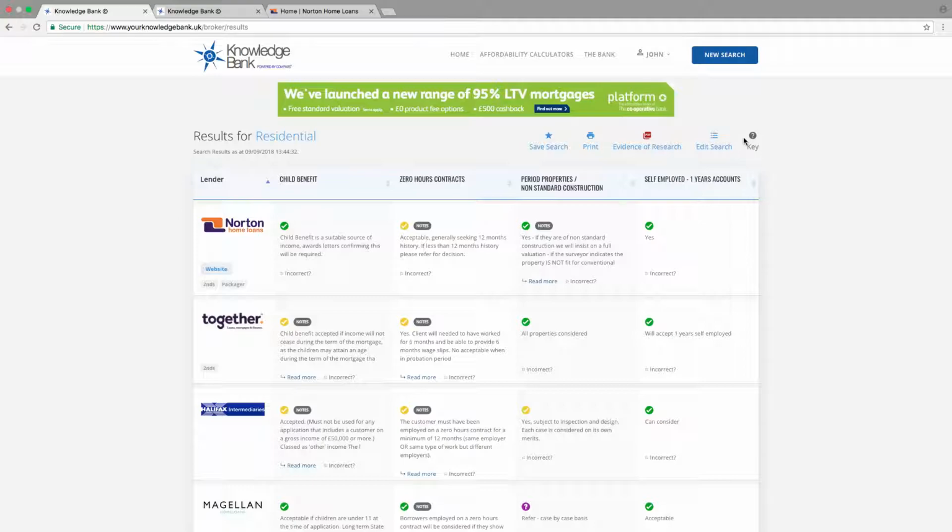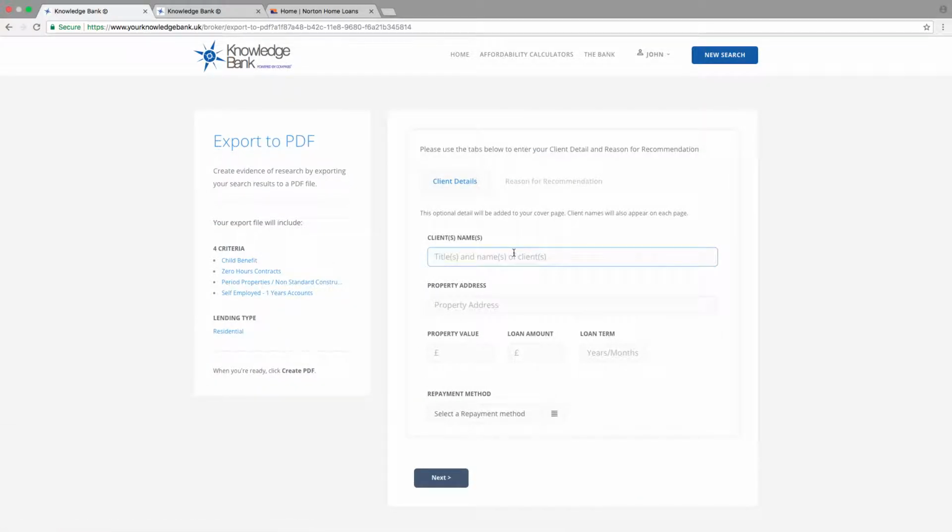Once in a search, go to the top right-hand corner and click on the Evidence of Research button. From here, you'll be asked to type in your client's names. You'll also be able to type in the address and the property value, the loan amount, and the term of the mortgage. Select the repayment method and hit Next.